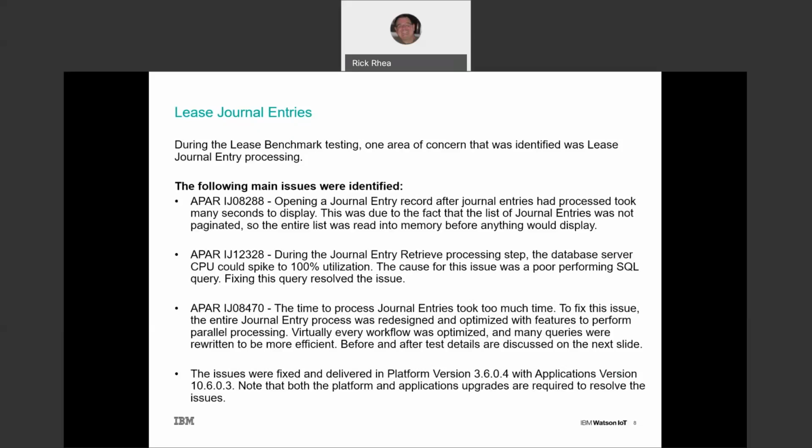So that was fixed. The next one is there's several different steps in the journal entry process, but there's one called retrieve.